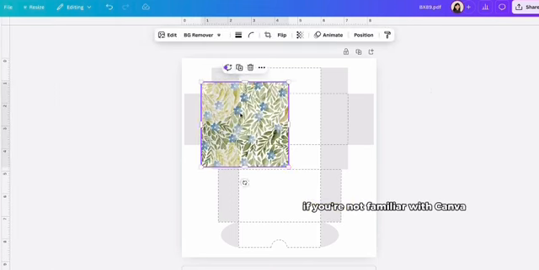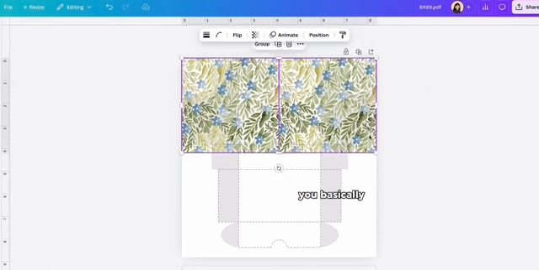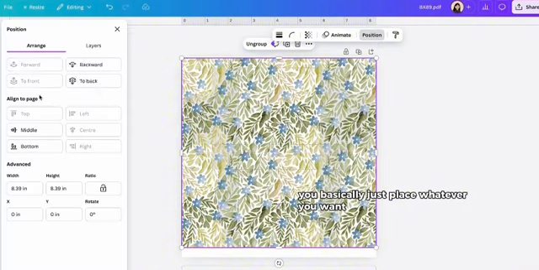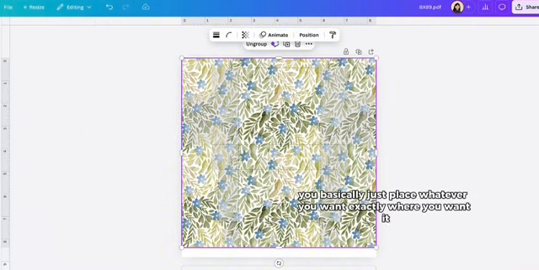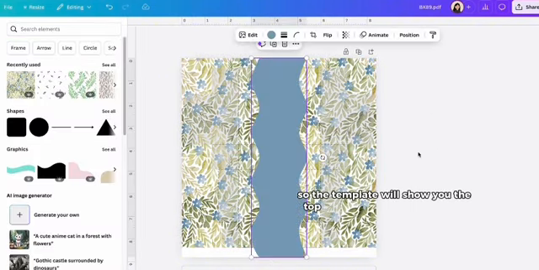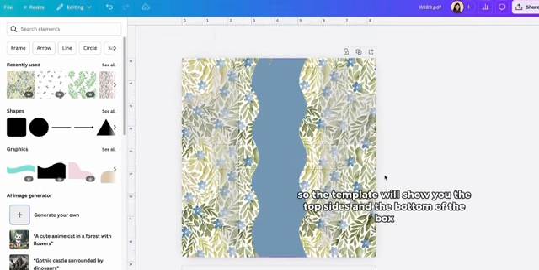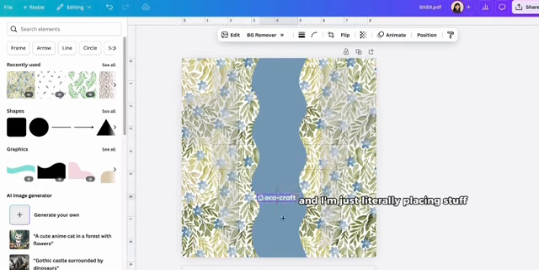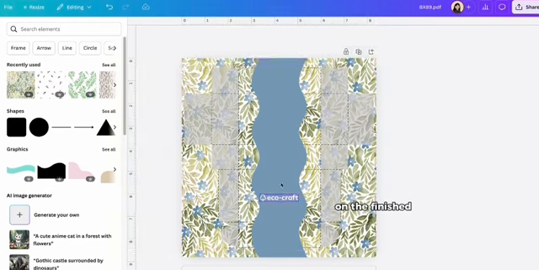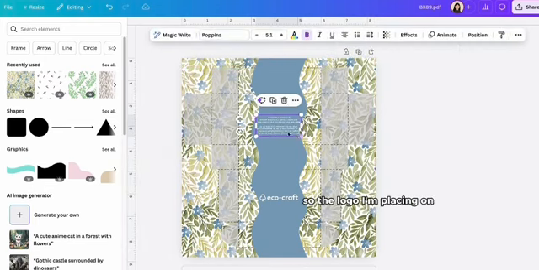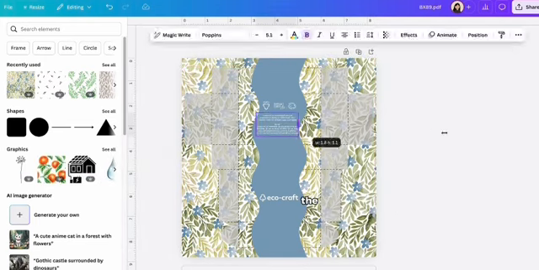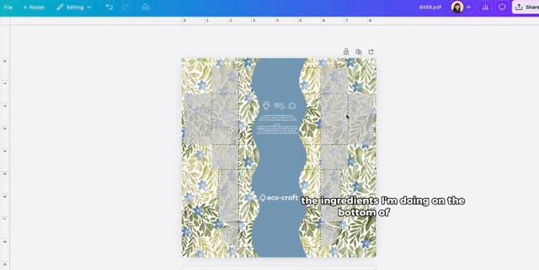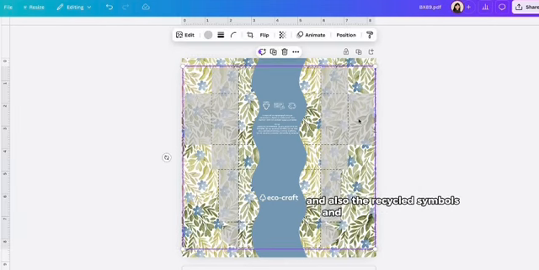If you're not familiar with Canva, it's super easy to use. You basically just place whatever you want exactly where you want it. So the template will show you the top, sides and the bottom of the box, and I'm just literally placing stuff exactly where I want it to be on the finished box. So the logo I'm placing on what would be the top of the box, the ingredients I'm doing on the bottom of the box, and also the recycled symbols and all that sort of thing.